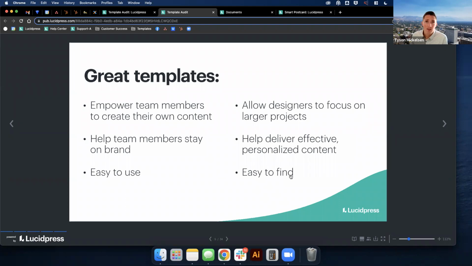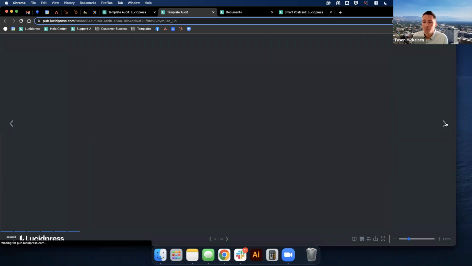So it's something that's not totally flat like a PDF where people can't change or do anything to a template, but where they can make those changes and make it more personalized to whoever they're sending this piece of collateral to. And then the last two, a template should be easy to use and also easy to find. So if you have all 6 of these, you're going to have a really great template, and it's definitely going to be more successful for your team to use.